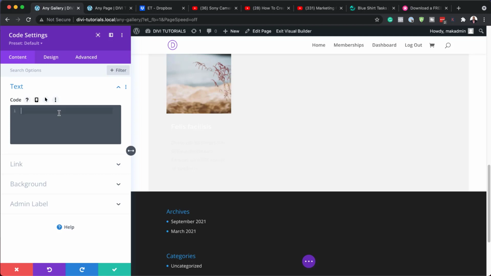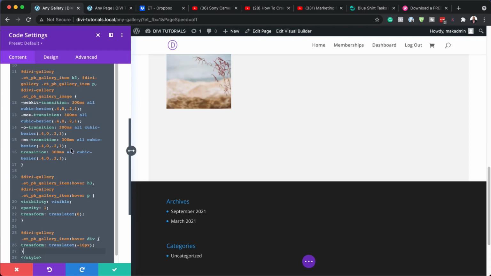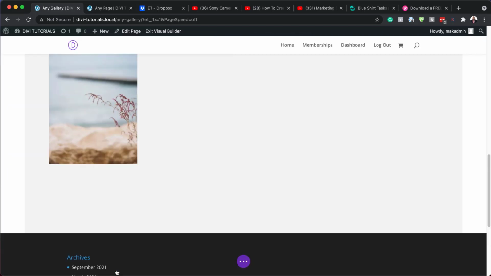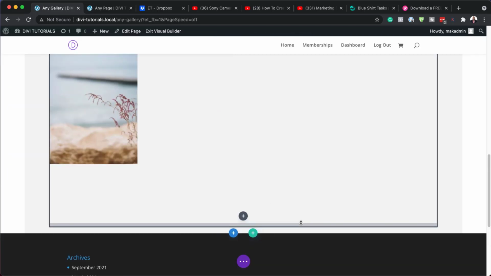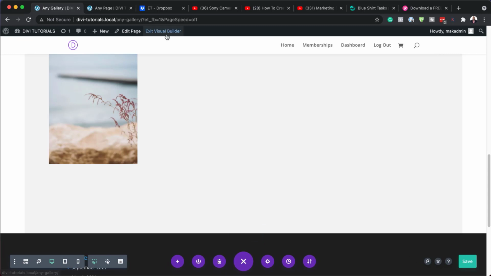I'm going to click on this plus button, select my code module, and we're going to paste some code in here. So first of all, we need to add our style tags like that. And I'm going to paste my CSS code in here. So pretty much that's all you need to do. Now let's save this. We're going to save this page one more time and exit the Visual Builder.